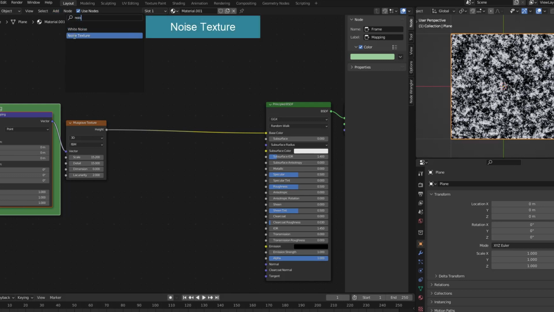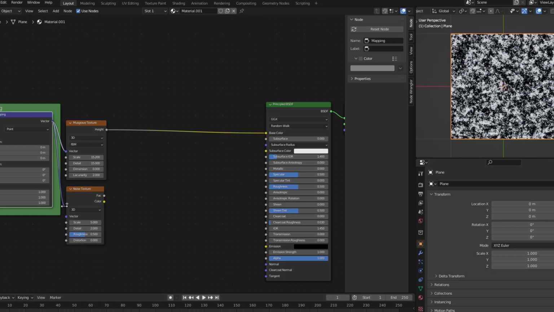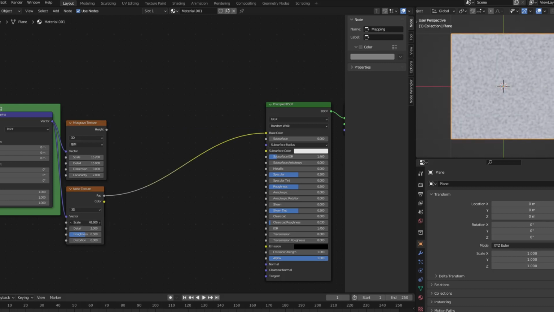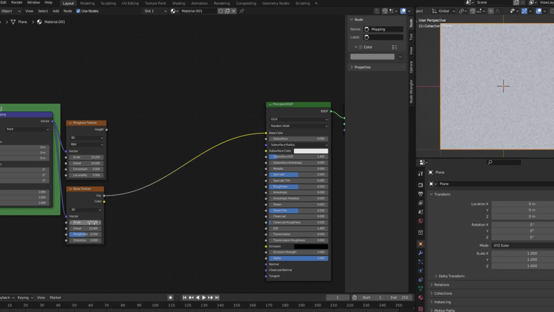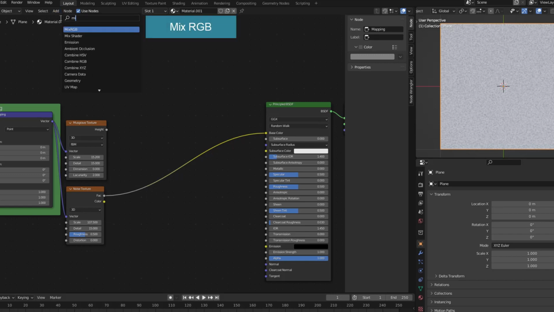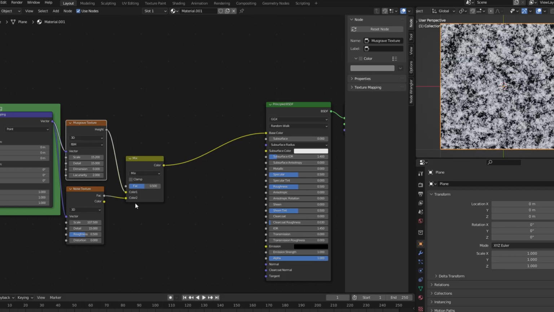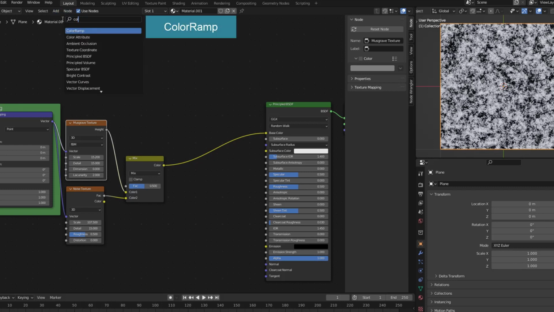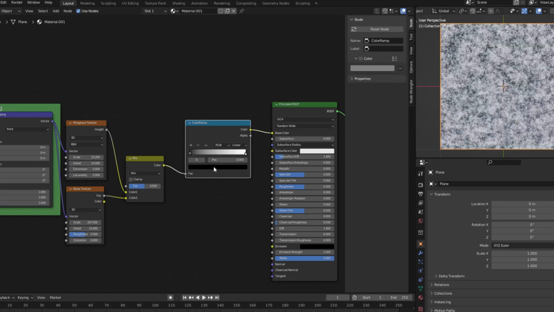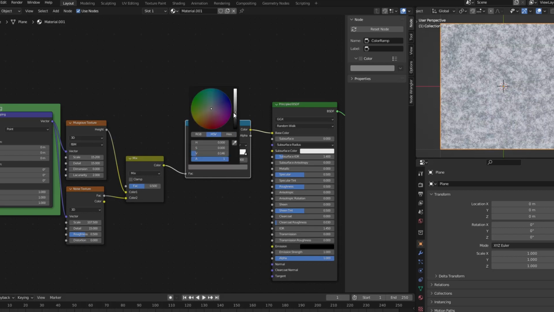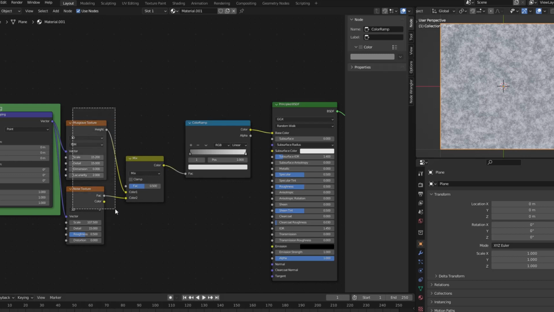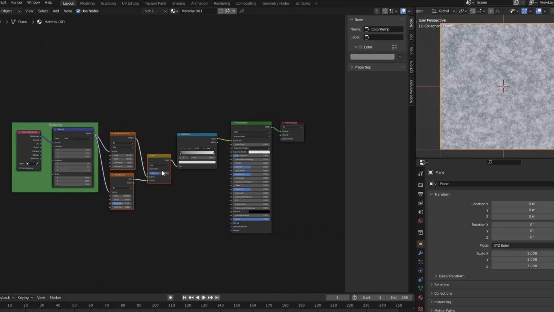I used noise texture to make the dots smaller. Combine these two patterns together with mix RGB. Then use color ramp to adjust the color. I selected these nodes and grouped them for easy management.